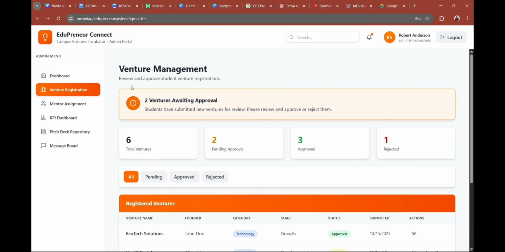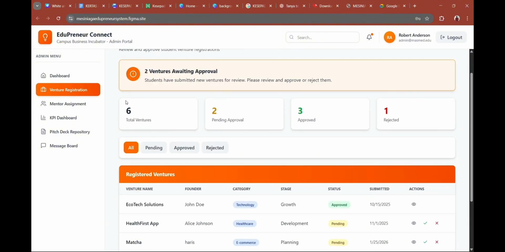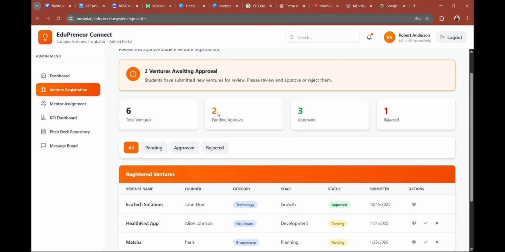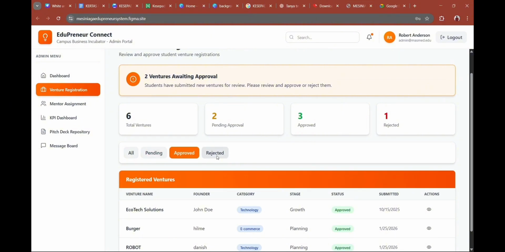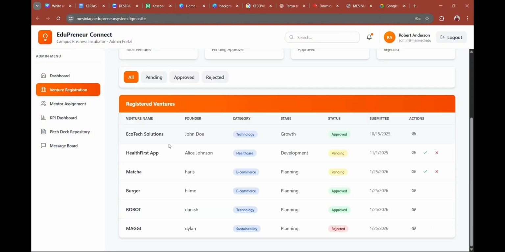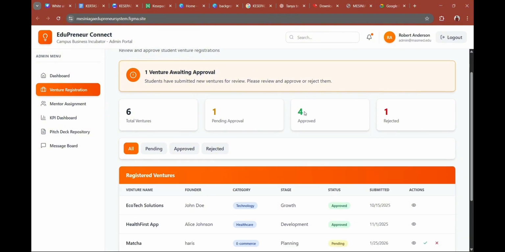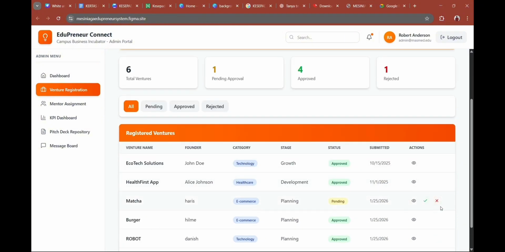Here is the notification, which shows that currently there are 2 ventures awaiting approval. And down here are the quick statistics about the ventures. Every venture that exists is 6, and those pending approval are 2, as mentioned in the notification. Down here we can filter the registered ventures. There are 2 ventures that are currently pending. So I'm going to click approve right here for the Help First app. And now there are 4 ventures that have been approved, and there is still 1 pending.